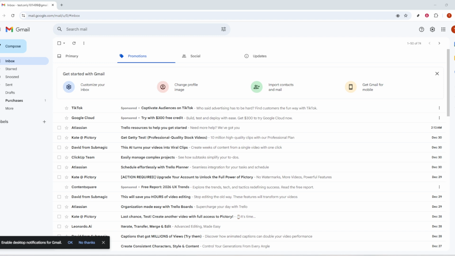Click the Promotions tab to open it. Take a moment to scan through the list and decide which message or messages you want to transfer. You might be moving a newsletter you always read, a receipt you want handy, or a message from a service you consider important. The goal is to make sure it doesn't get buried among other promotional messages in the future.